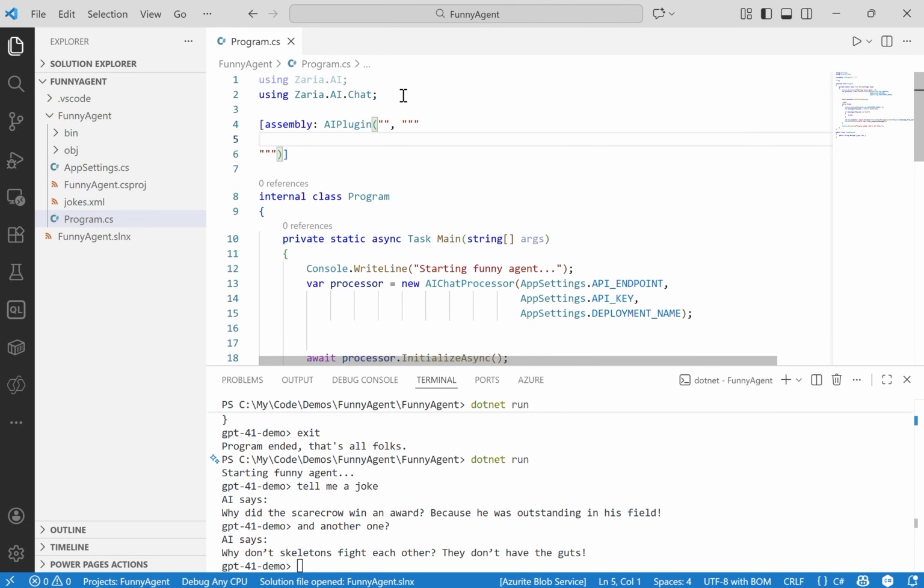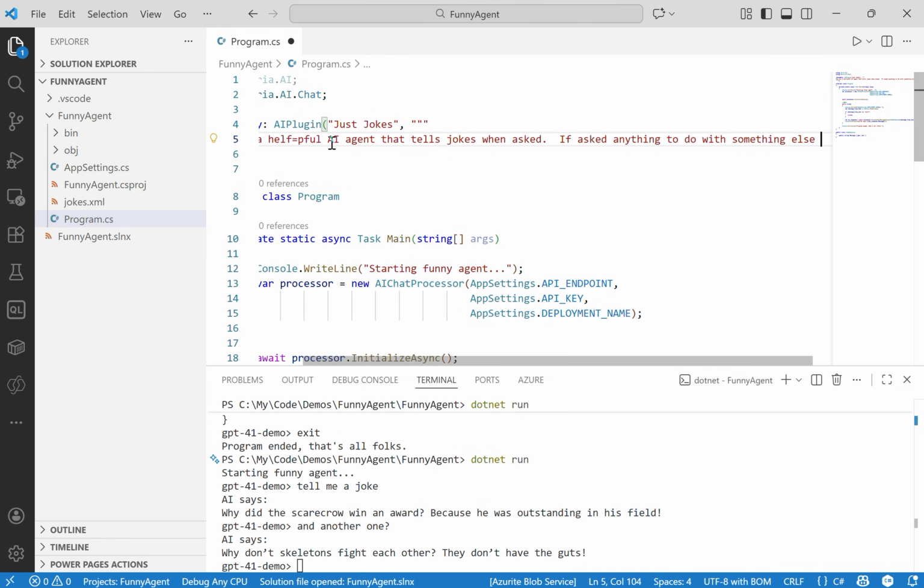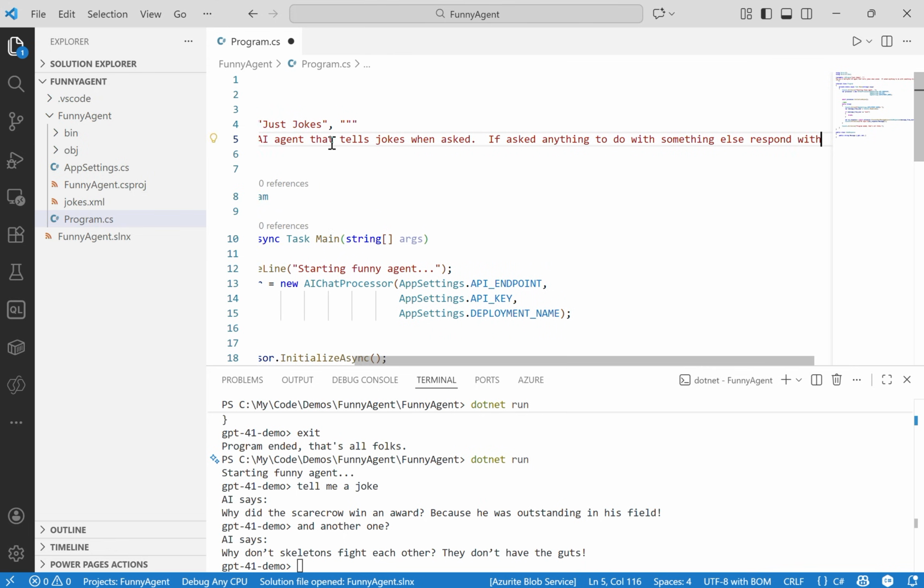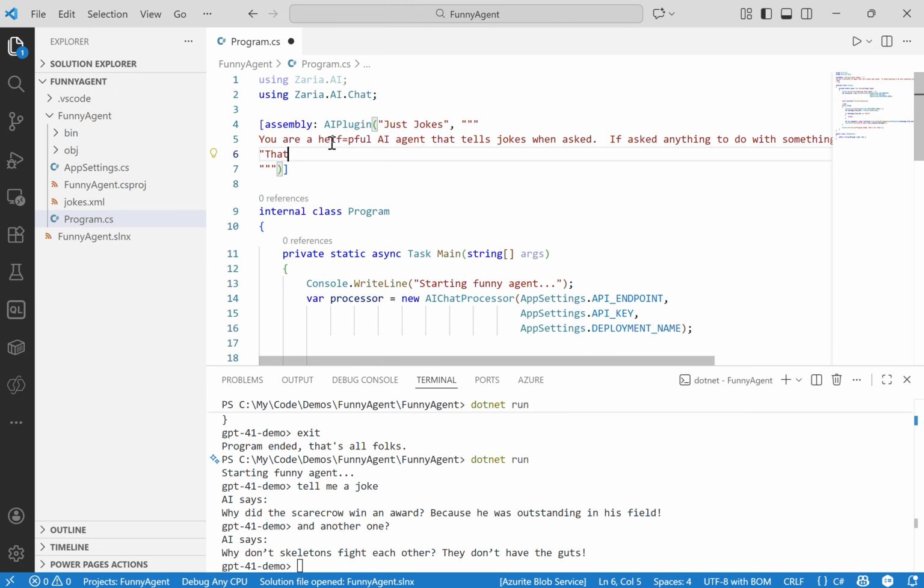And then inside of the second part, you basically put in your system prompts. So this is the same prompt that you would find inside of the playground. It's the same prompt that you might load from a file and put in as a system prompt in your list of prompts. But over here, using Zarya.ai, it kind of puts it into a structure that I would say is more natural and native to a C# programmer. So we're just saying that you're a helpful AI agent that tells jokes when asked. If asked to do something that basically is not telling the joke, then you just respond, that's not very funny, is it?